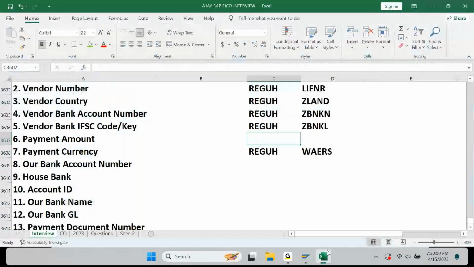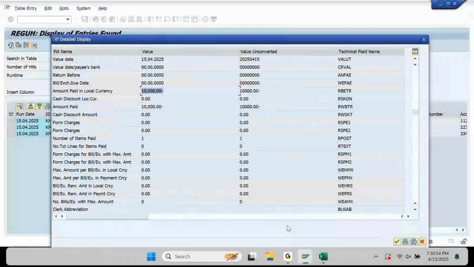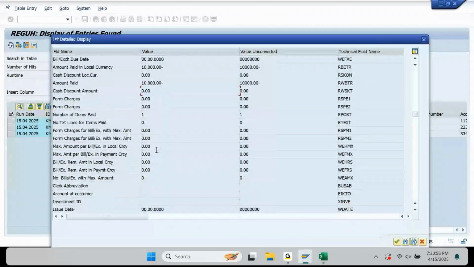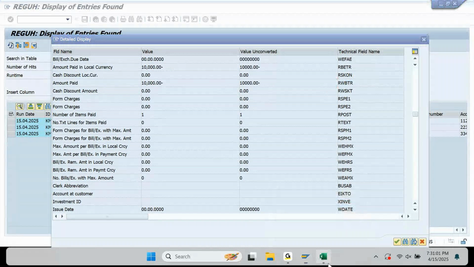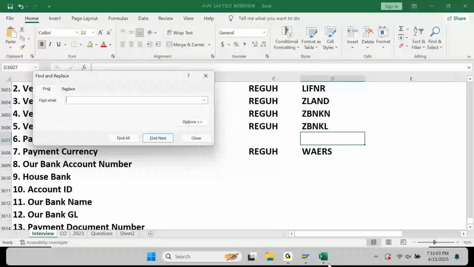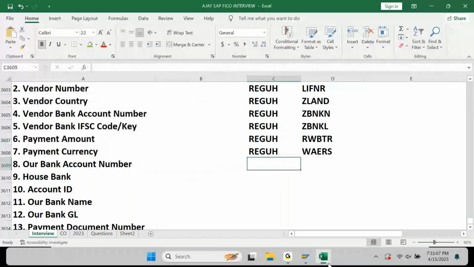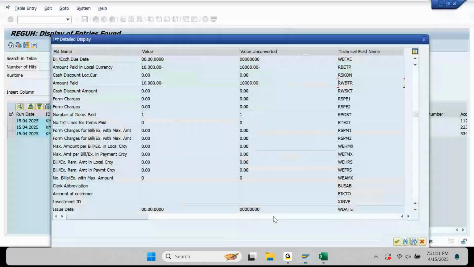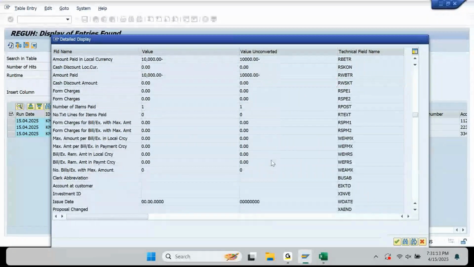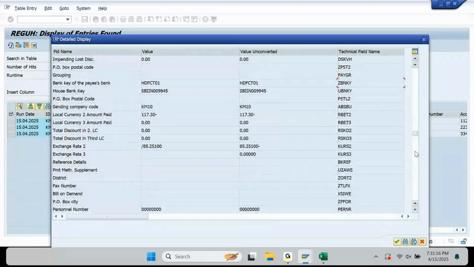It is okay, but in some cases like this, it is not acceptable. Here you need to put these field names. Payment amount, if I say, I will take this value, let's say 10,000, and paste this one here. Our bank account number, where is our bank account number? Is this also here only? Yes.